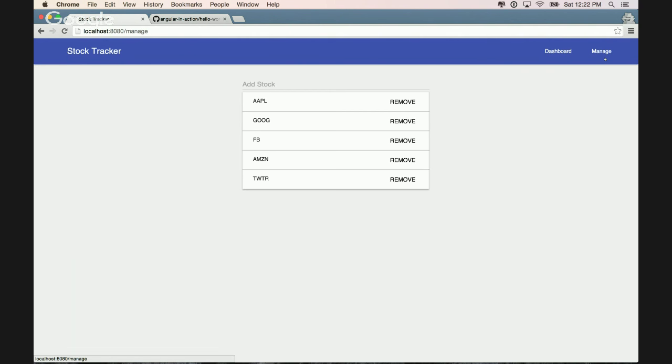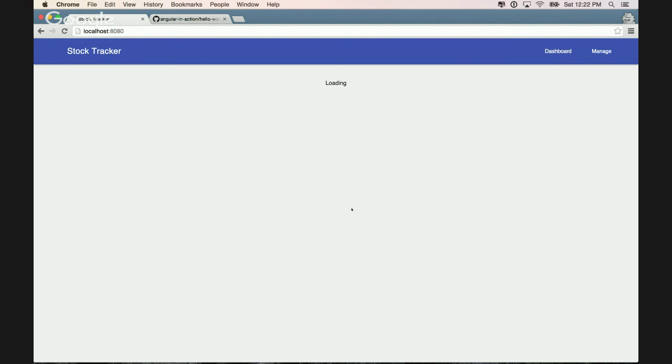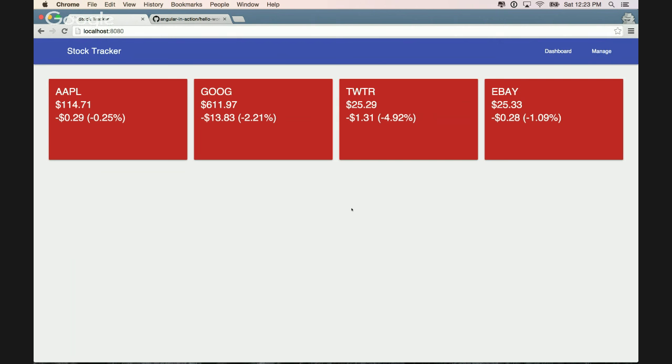On the manage view, we have everything below the nav bar, and you can see we can add or remove things. So I can remove Facebook and Amazon and say I want to put eBay in here. If I go back to the dashboard, it will reload with that new stock list. So you get to see a little bit of state. Things are happening. Reasonable use case for an app. Obviously, lots of things could be done, lots of niceties that we could add, but the guts are there.